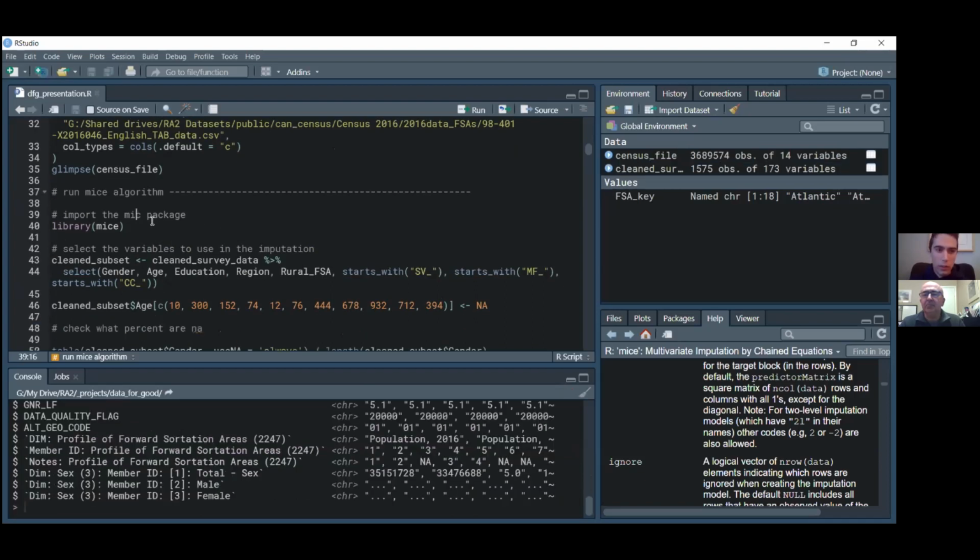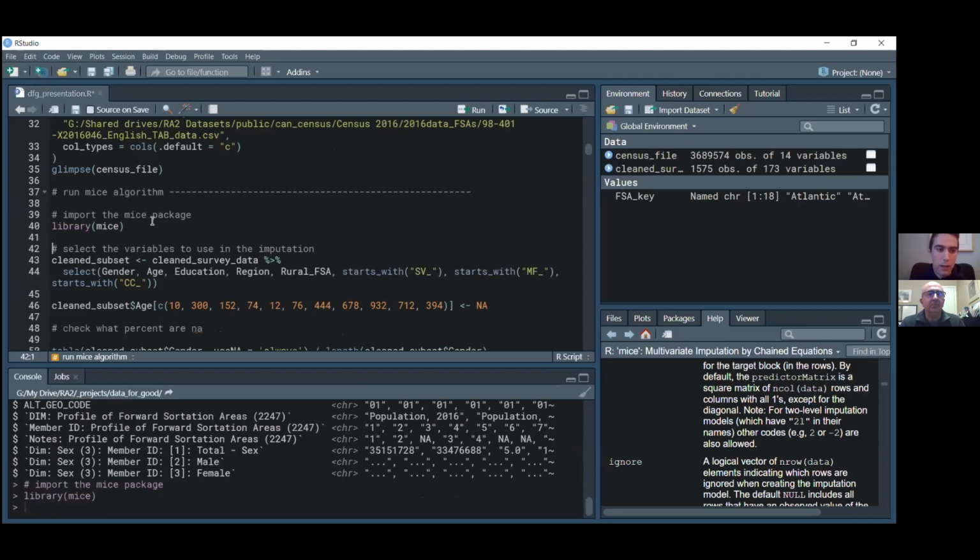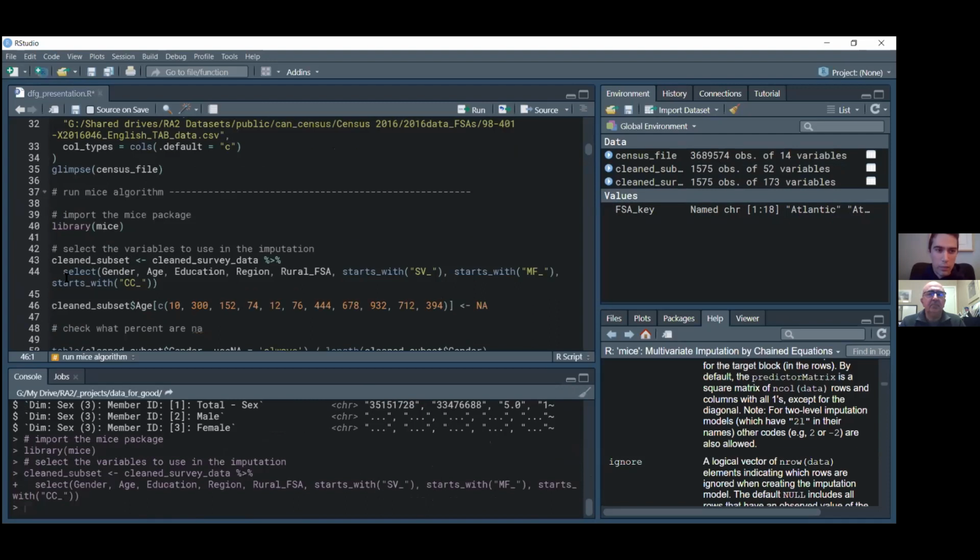So conveniently in R, there's this package called mice that will handle really all of the difficult pieces of the implementation of the mice algorithm. If we look here, I'm going to start by just making a subset of my data set that I want to use for my imputation.